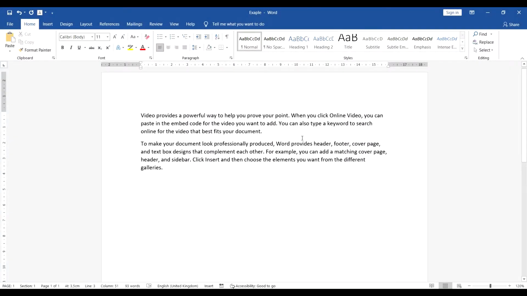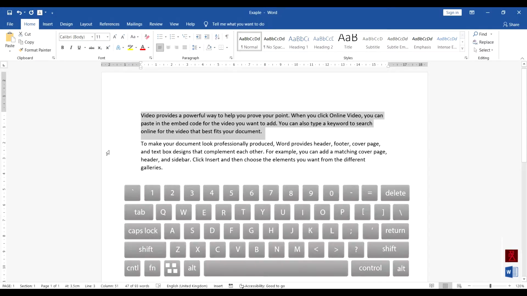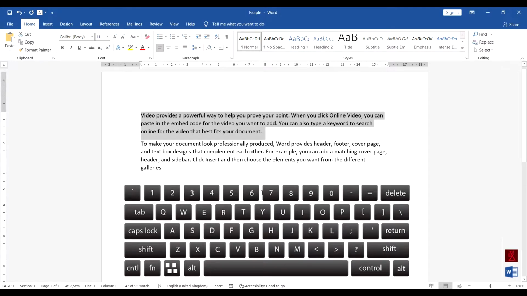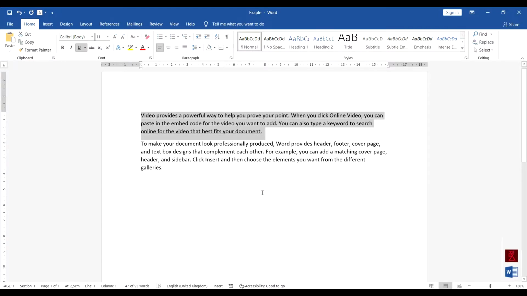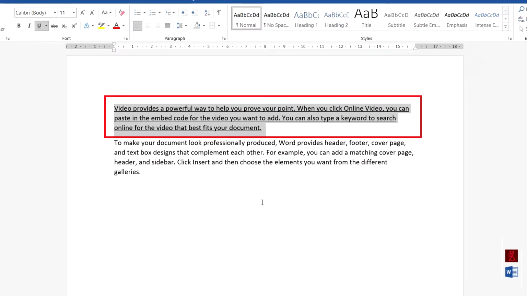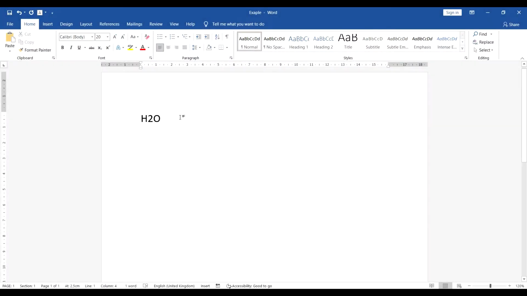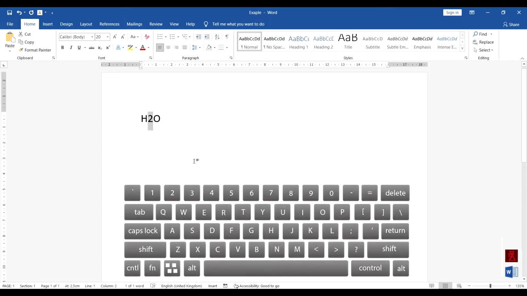Nine, make underline. We use Ctrl U. Ten, make subscript. We use Ctrl equal.